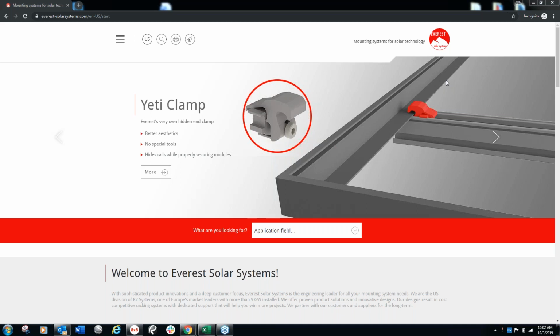Today we're going to be taking you through a demo of our base online design tool. And we're also going to be checking out our brand new integration we have with SolarEdge as well as with SMA for inverter design. So we'll go over those today.